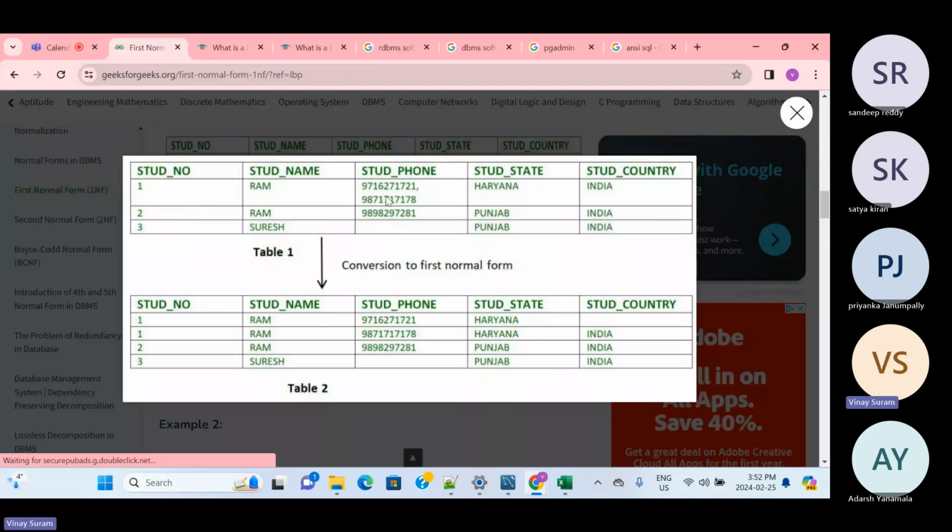So you can take this piece of this mobile number and create one more row. You can take this information and create one more row for one Ram, and then the other phone number, and make it Haryana. So whatever we have already. So this is converting multi-valued data in a column into one more row. Okay, so this is first normal form.